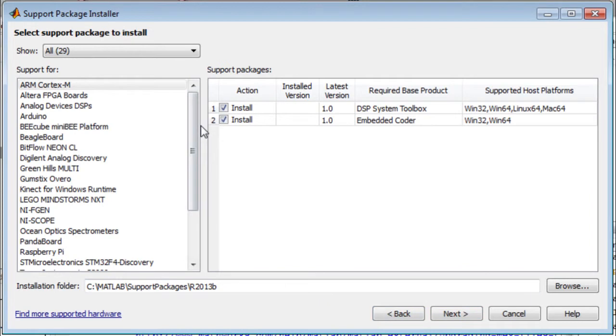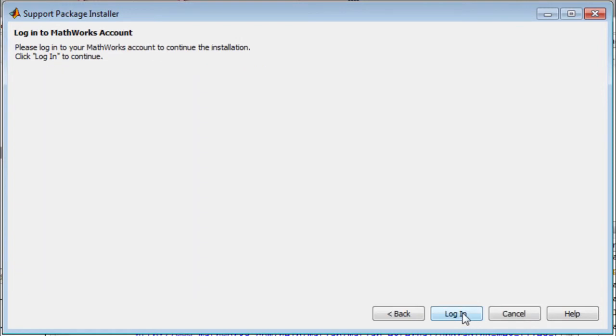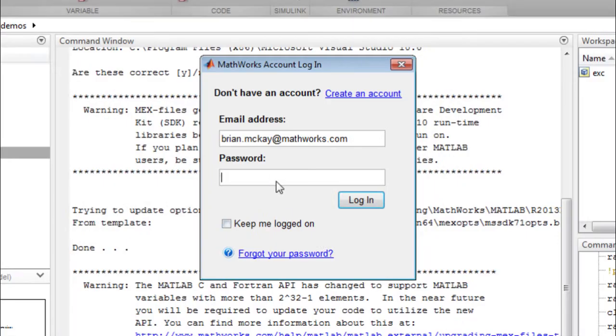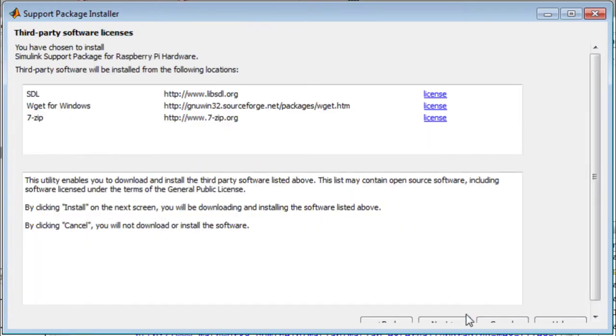On the left side, you'll see all the pieces of hardware that have support packages supported by the MathWorks in a variety of products. In my case, I'm interested in Raspberry Pi right here. So here I'll just click Next. So here I'll click Login, and I can type in my password. Click Login. There's a software agreement. I click I accept, and Next.